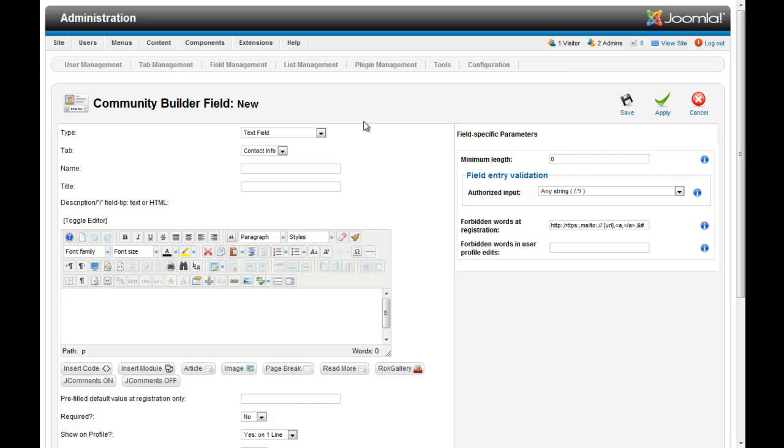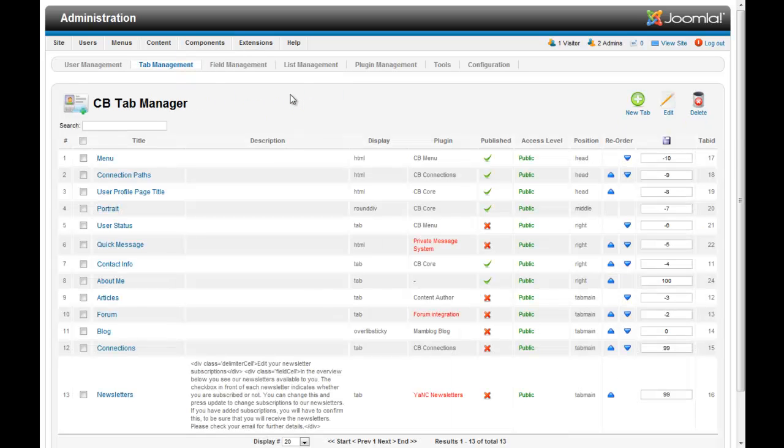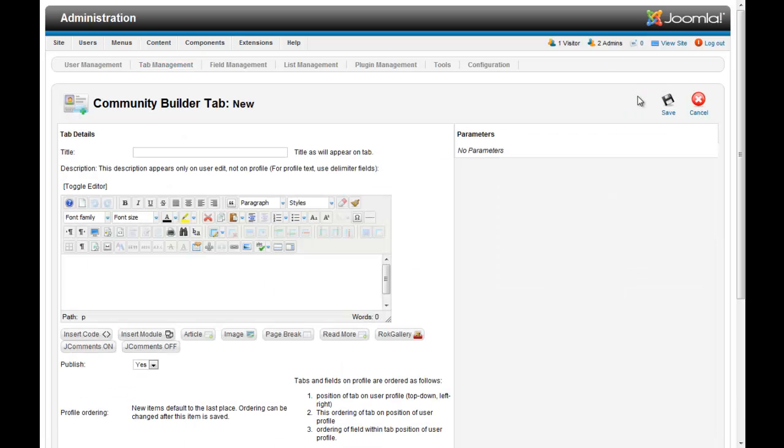If you'd like to create a new tab, go back to Components, Community Builder, and Tab Management. Go to New Tab. And tabs are useful as they add additional tabs to the user profile. Tabs can be used to categorize information together, so they're more meaningful and allows for a better, cleaner look, as information is just not spread out on a single page. Once you're done, hit save.